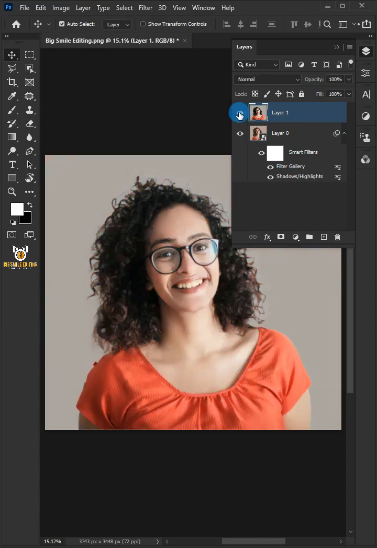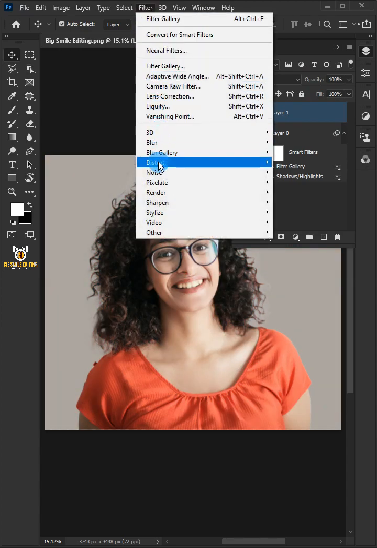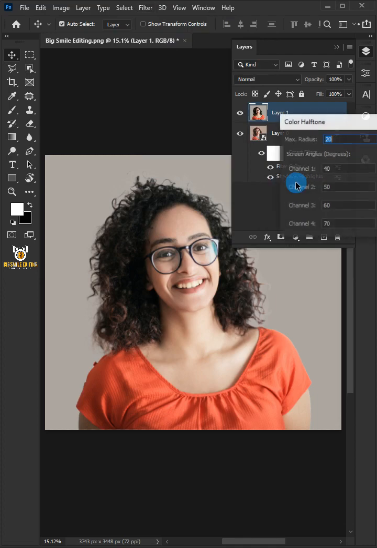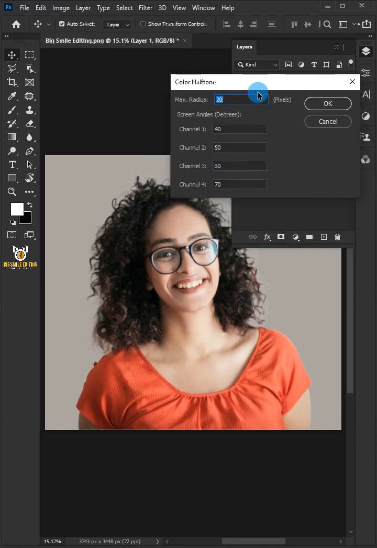Turn on Layer 1. Go to Filter, Pixelate, and choose Color Halftone, and just copy these settings.